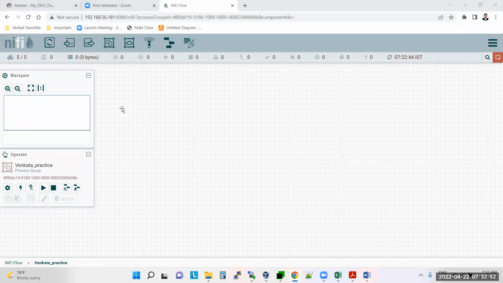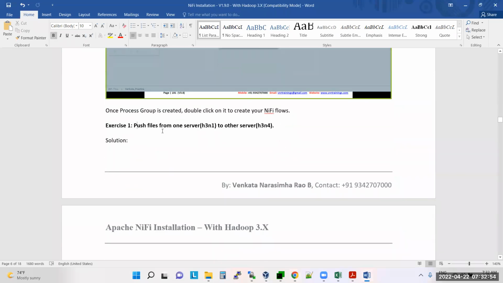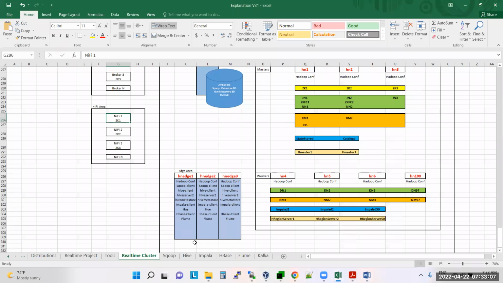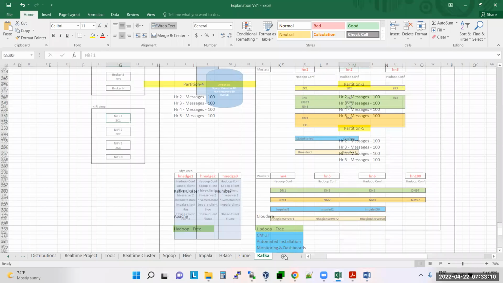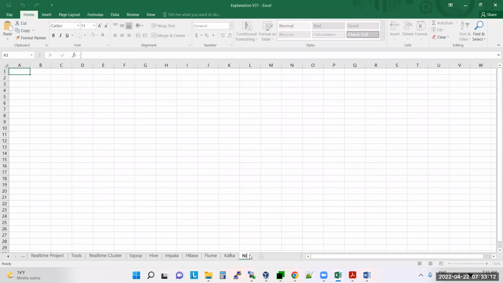So first thing, we understood that NiFi is a tool which can ingest data from one place to another place. All these days, we have seen other ingestion and data extraction tools also, Flume, and we have seen Kafka. How does Flume work?